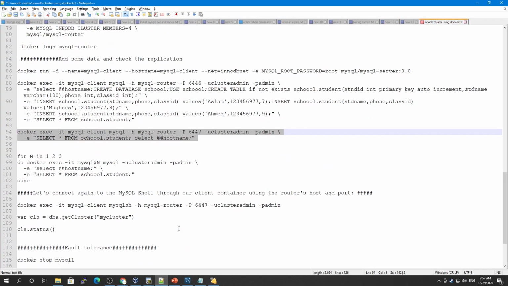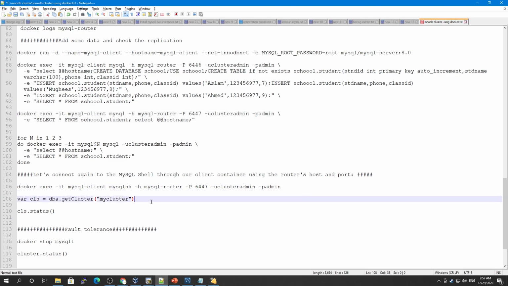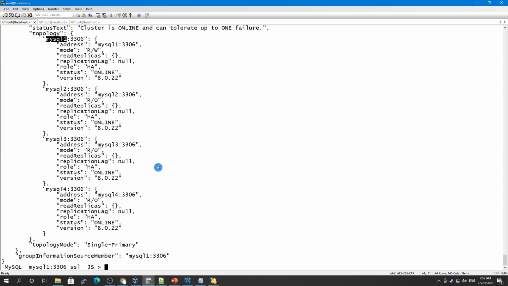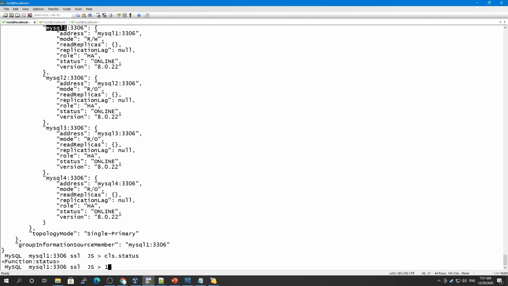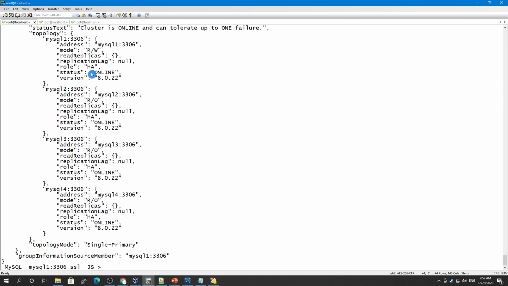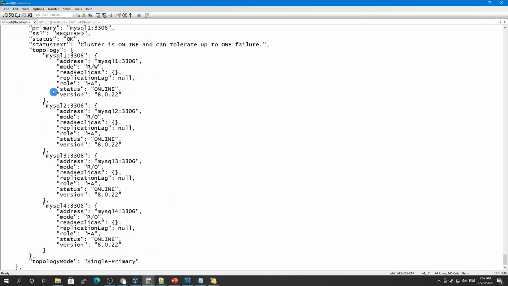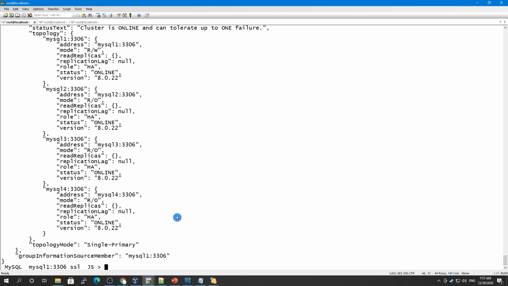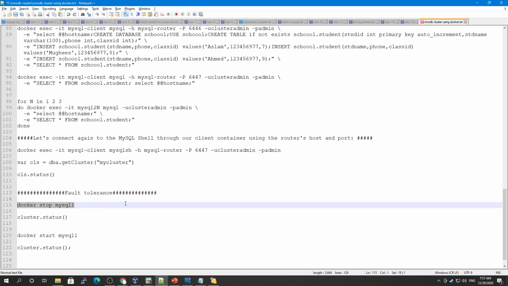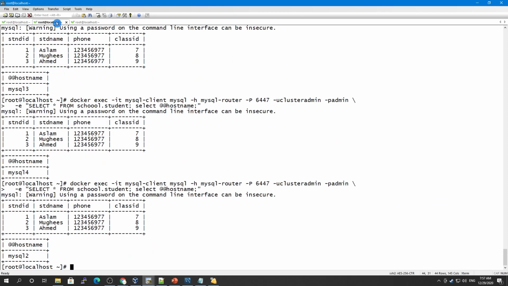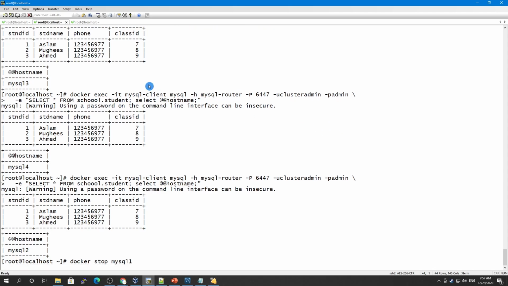Okay, so this was to tell you how things work. Let's connect again. Let me check what the current scenario is. Let's say cls.status. So if you see here, we have 4, and our current primary is which one? Yeah, MySQL 1 is our current primary, and the rest of them are secondary and read only. Now we will check the fault tolerance, and what I'm going to do is stop our MySQL 1, which is the primary. Stop MySQL 1, and once this is stopped, we will see how MySQL is going to redirect.